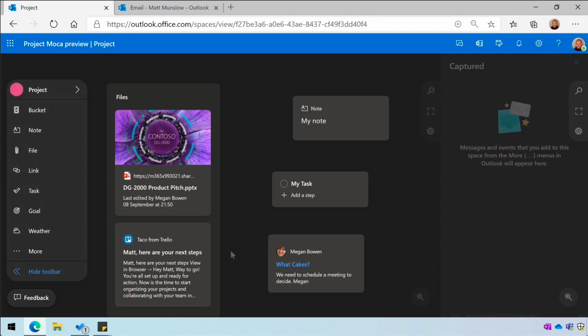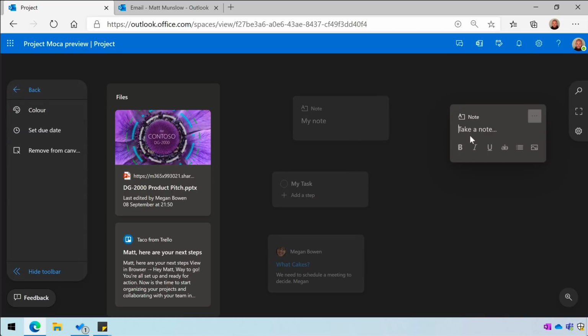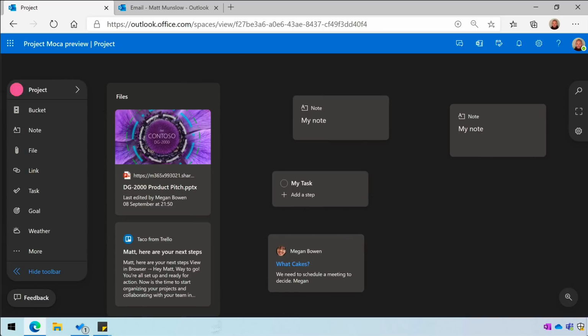The space also links to your sticky notes. I can drag a note from the toolbar onto the canvas, and I can add the details and formatting, and that note will sync with my Sticky Notes app.